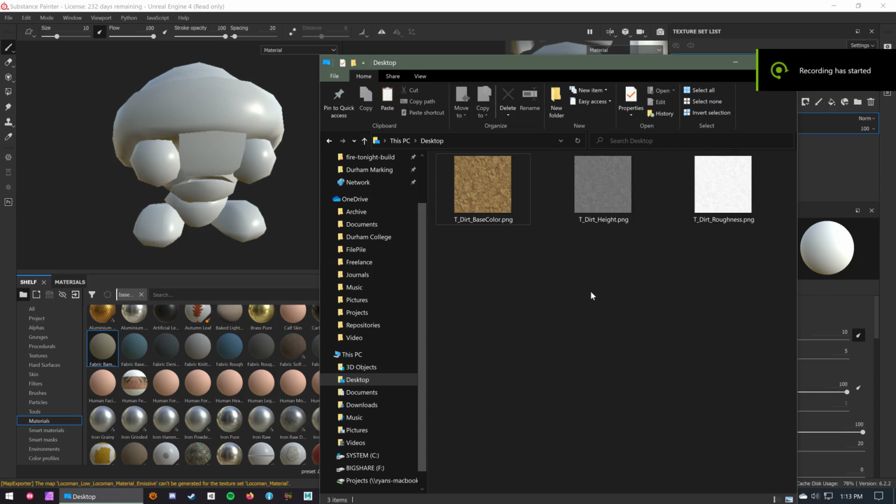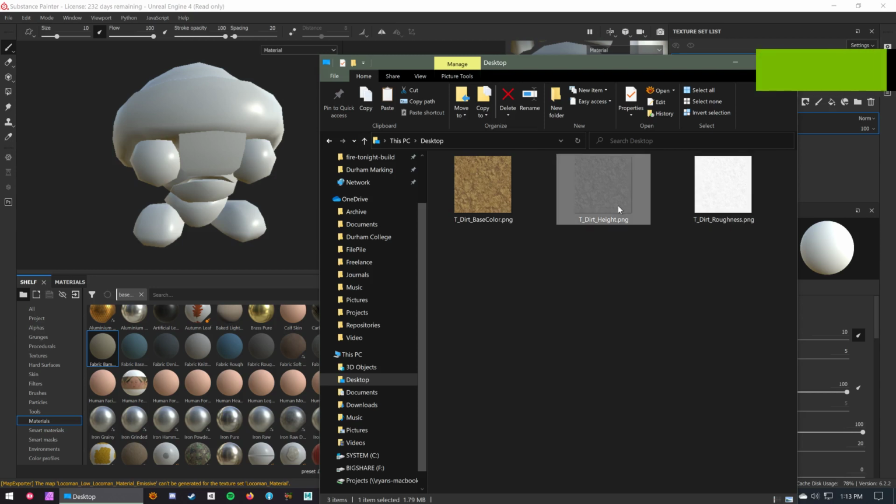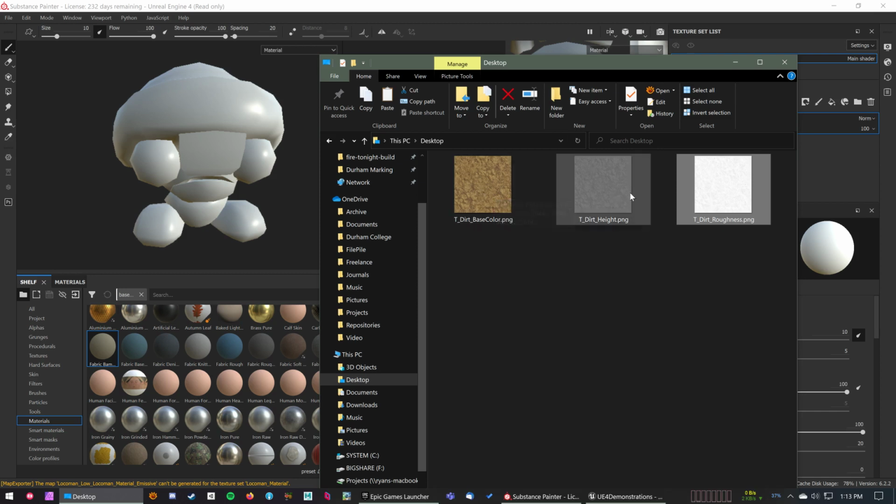So this will be a very short video showing you how to create your own materials inside Substance Painter in order to paint onto your models using tiling texture maps. I have three texture maps that I just made quickly in Photoshop from a downloaded texture, just pulled off a Google image search of some dirt.